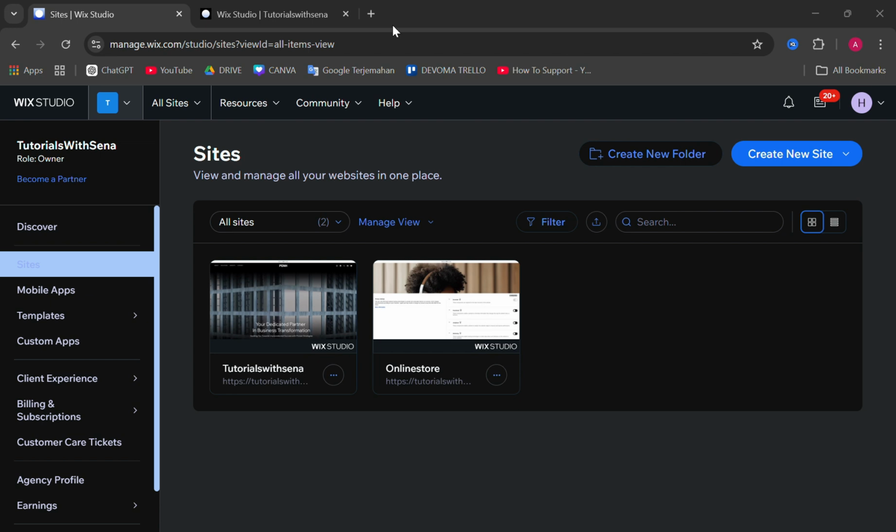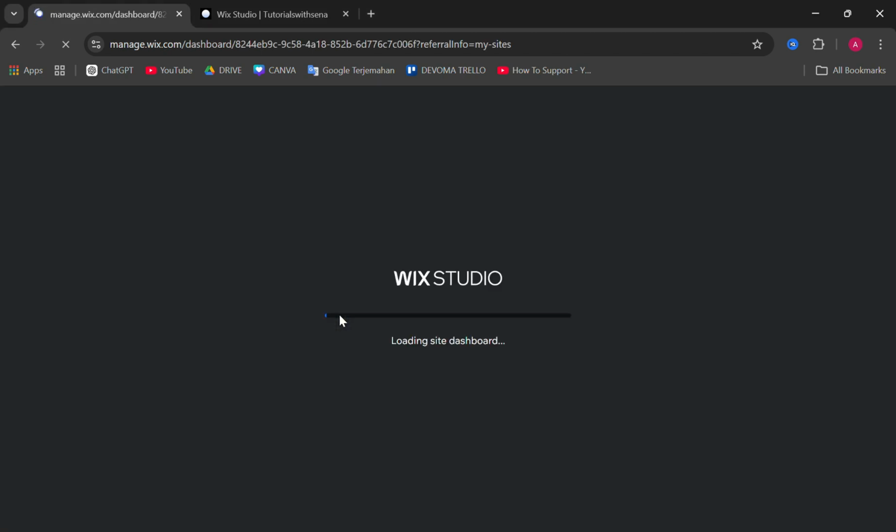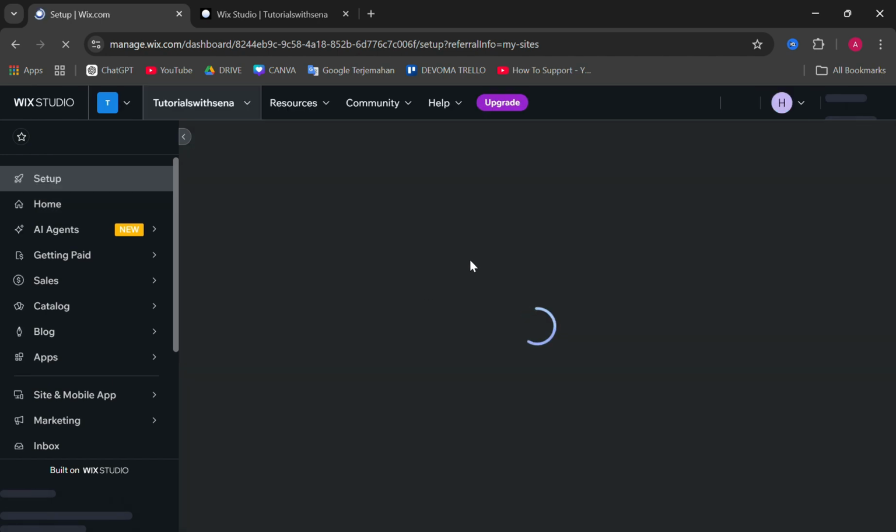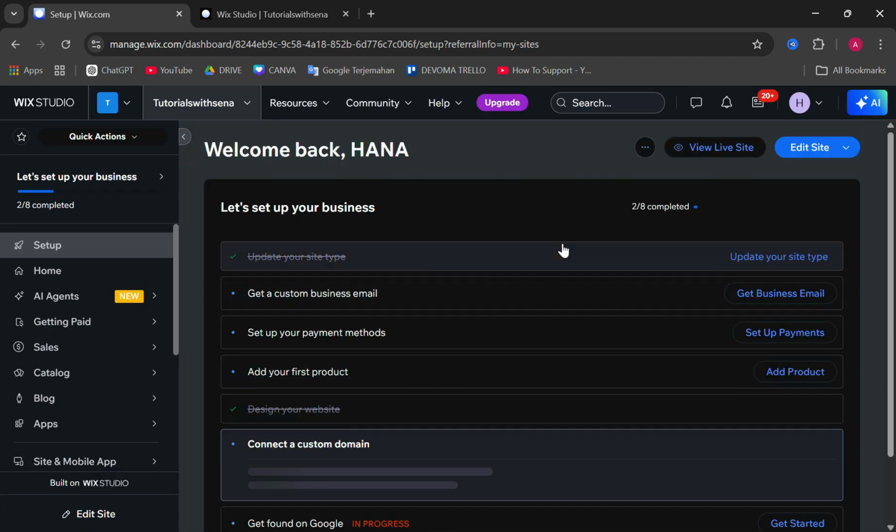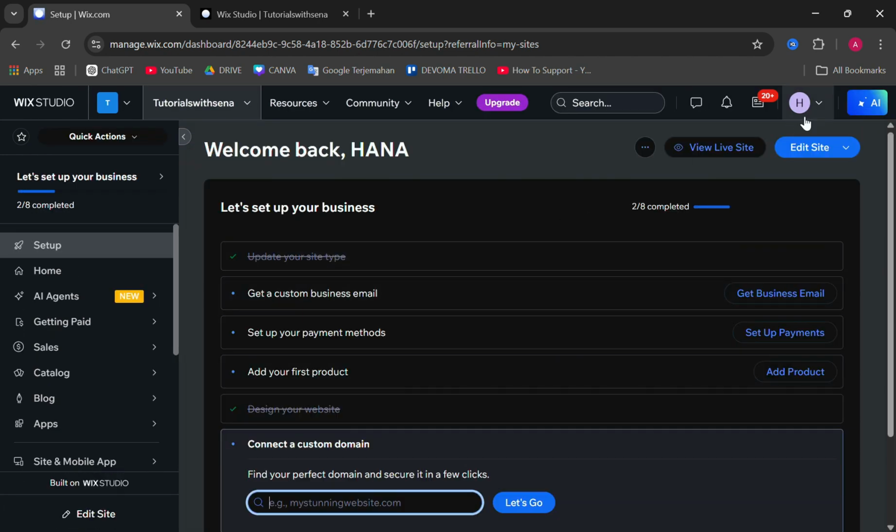So first you have to log into your Wix Studio account and then you can choose the website. I'm going to choose this one. You can click on it. And then you will be in that website dashboard. This is my website dashboard. Now you can navigate to edit site here. You can click on it.